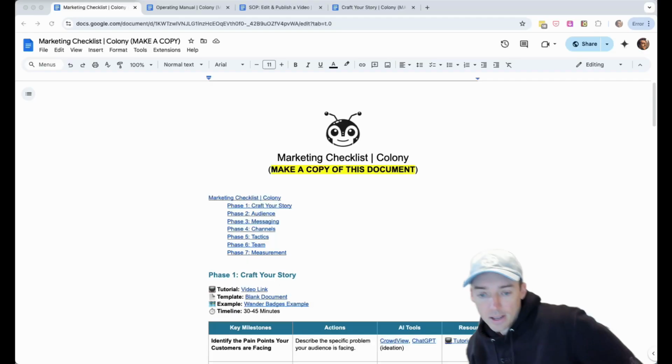That might change if you're doing like daily news or daily updates or something like that. But for most people, that's the fastest way to get it done. And it's also the least expensive. So let's take a look at the marketing checklist, and we'll show you how this kind of fits into the entire plan.